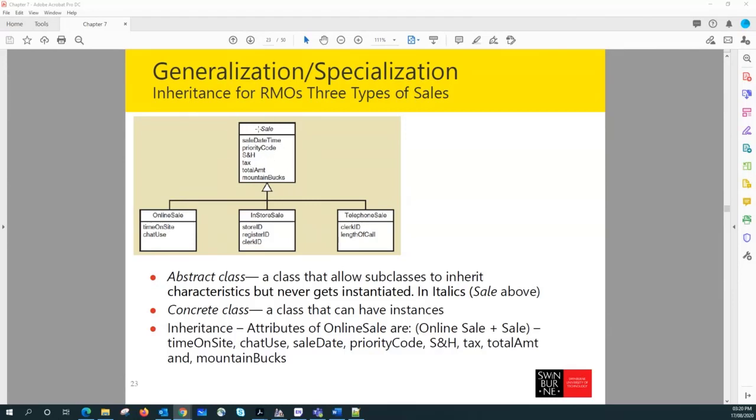So for sales, we give a special name: we call it an abstract class. It is a class that allows subclasses to inherit characteristics but never gets instantiated. So you never have any instance in our database called a sale. We have an instance called online sale, an instance called in-store sale, and an instance called telephone sale, but not a sale itself. That is what we mean by an abstract class.